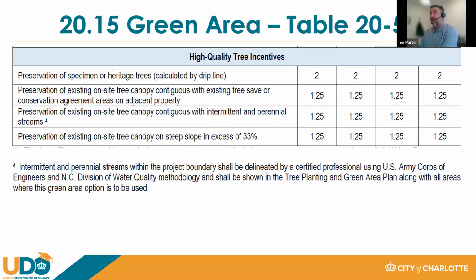Trees Charlotte is a nonprofit group we work closely with. That's very focused on tree education and tree planting. That's a group that can provide many opportunities for your community.